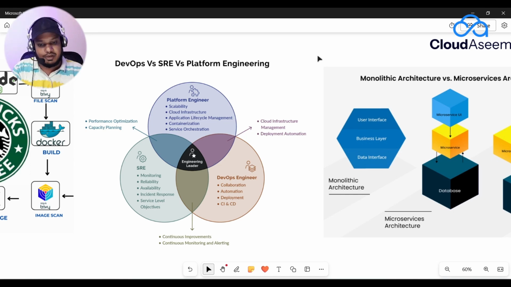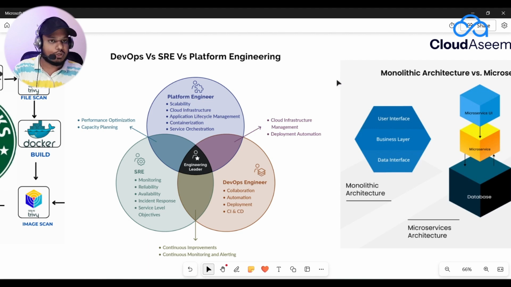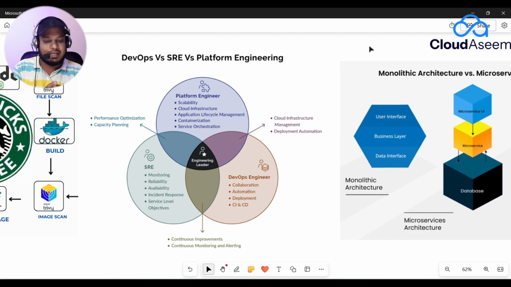Okay. Then we have the SRE, whose main responsibility is to manage and monitor reliability and make sure of high availability of our application, to handle incident response, to document it, and to do all the incident reporting: what happened and how we can fix it, right? So these three parts, we are going to cover everything as a part of that.